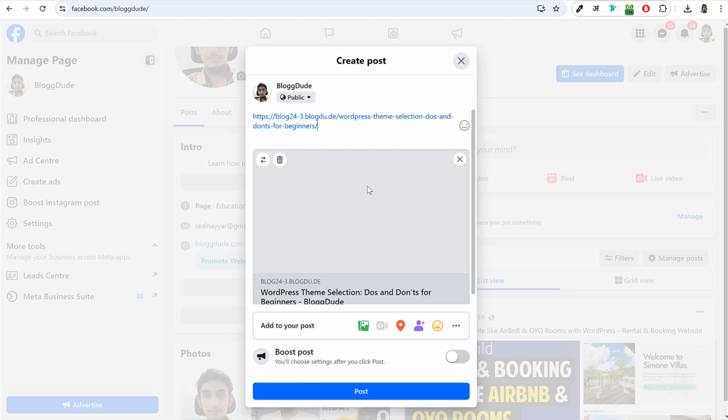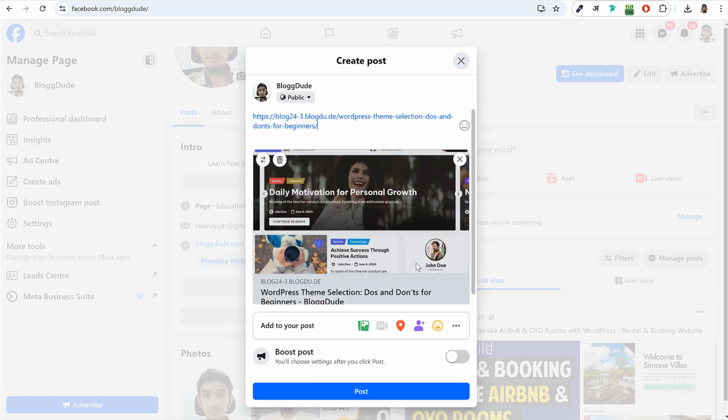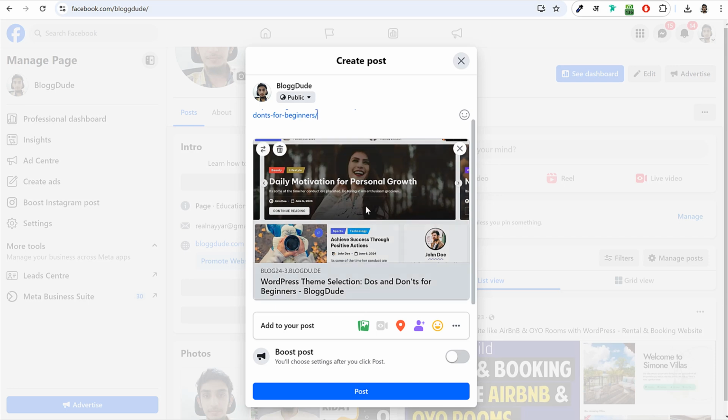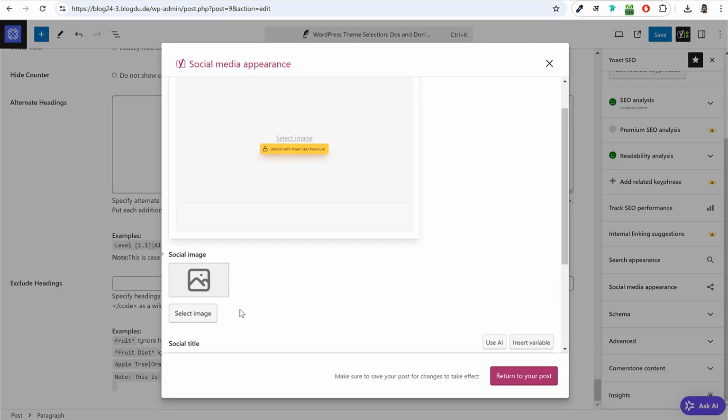Let it load. Okay, this is how it will look. Now, if you want to control this, maybe somebody shares your article on Facebook or any social media platform, I don't want to show this image. I want to show a different image. I also don't want to show this title, some different title. Then you can control that from here.